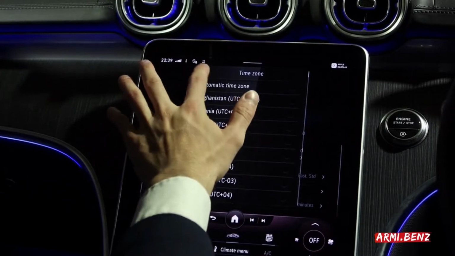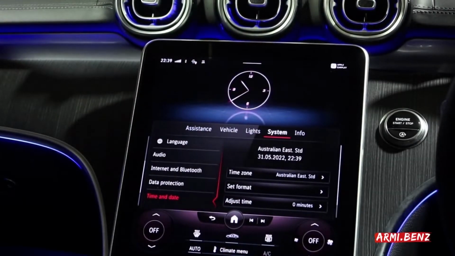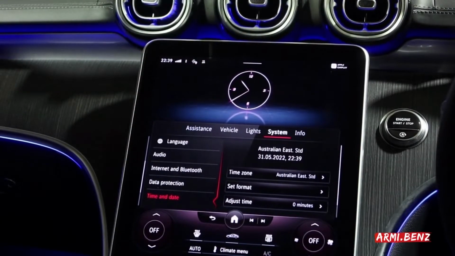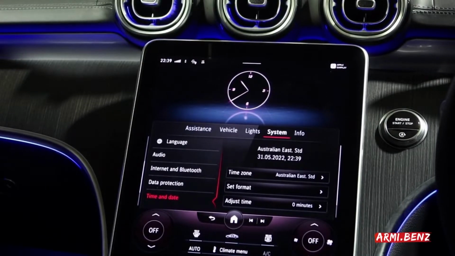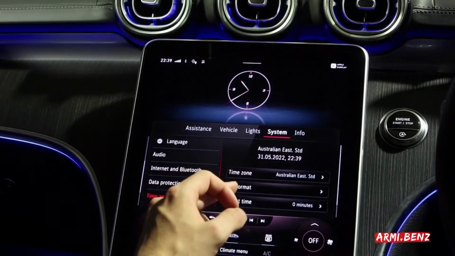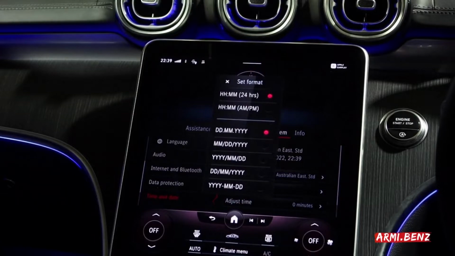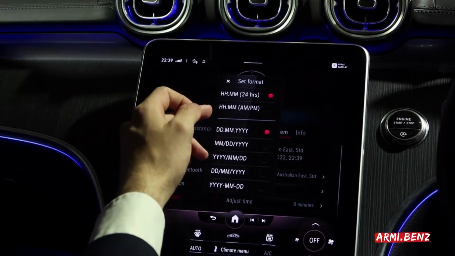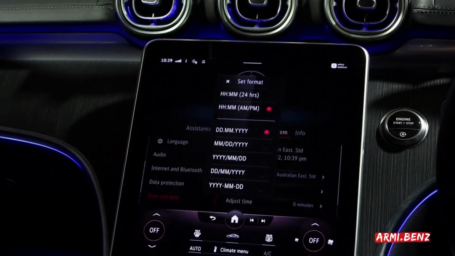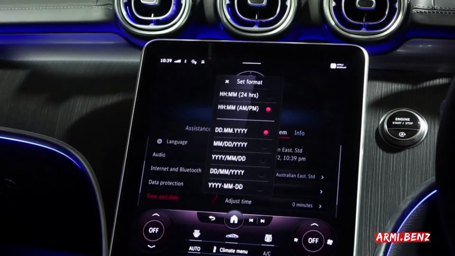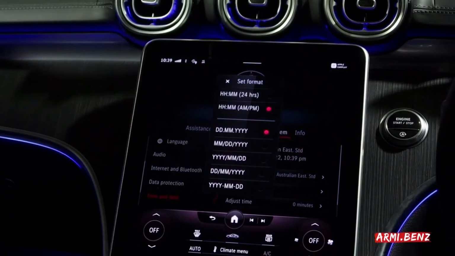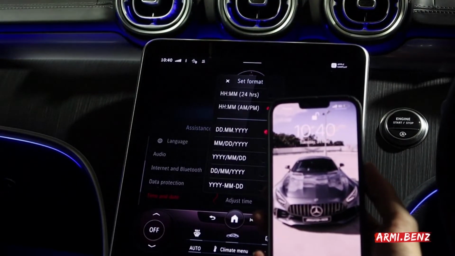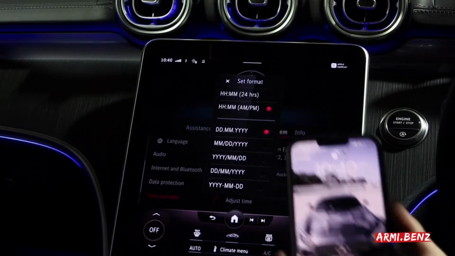Now that this has been completed, the time is currently showing correct, although it's sitting in 24-hour format. To adjust this, directly under the time zone, you want to select Format. Up the top here, you can see 24 hours or AM/PM. We want to select AM/PM. Now the time is currently showing 39 past 10 and currently showing the same time on my phone.